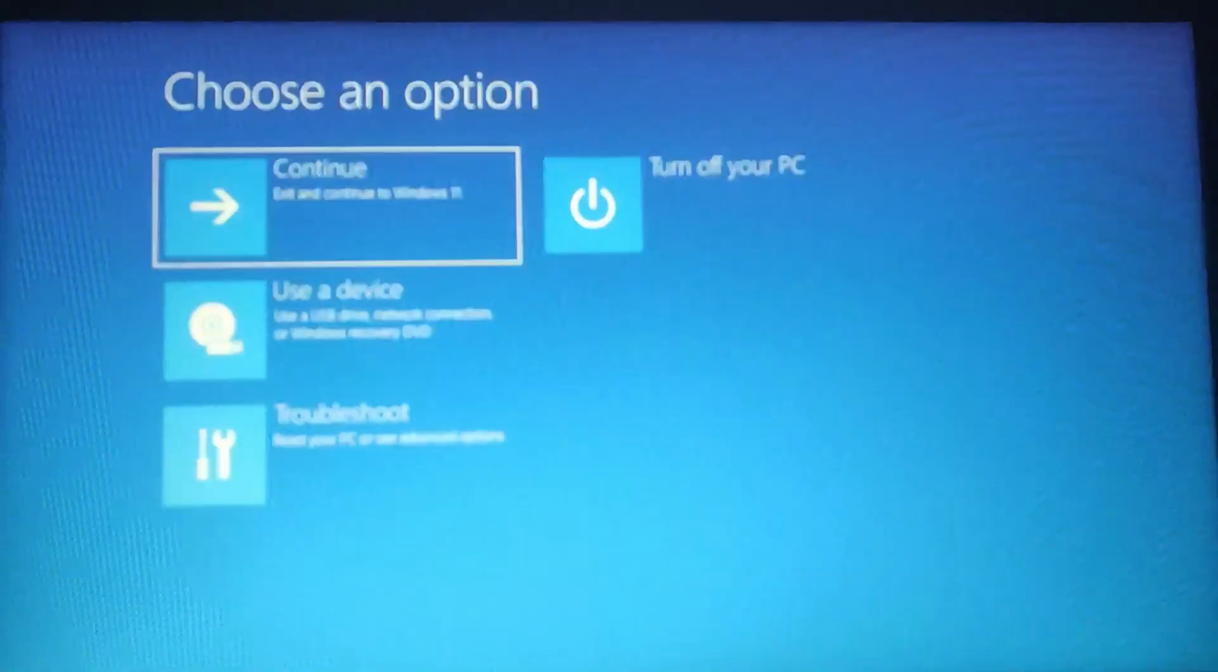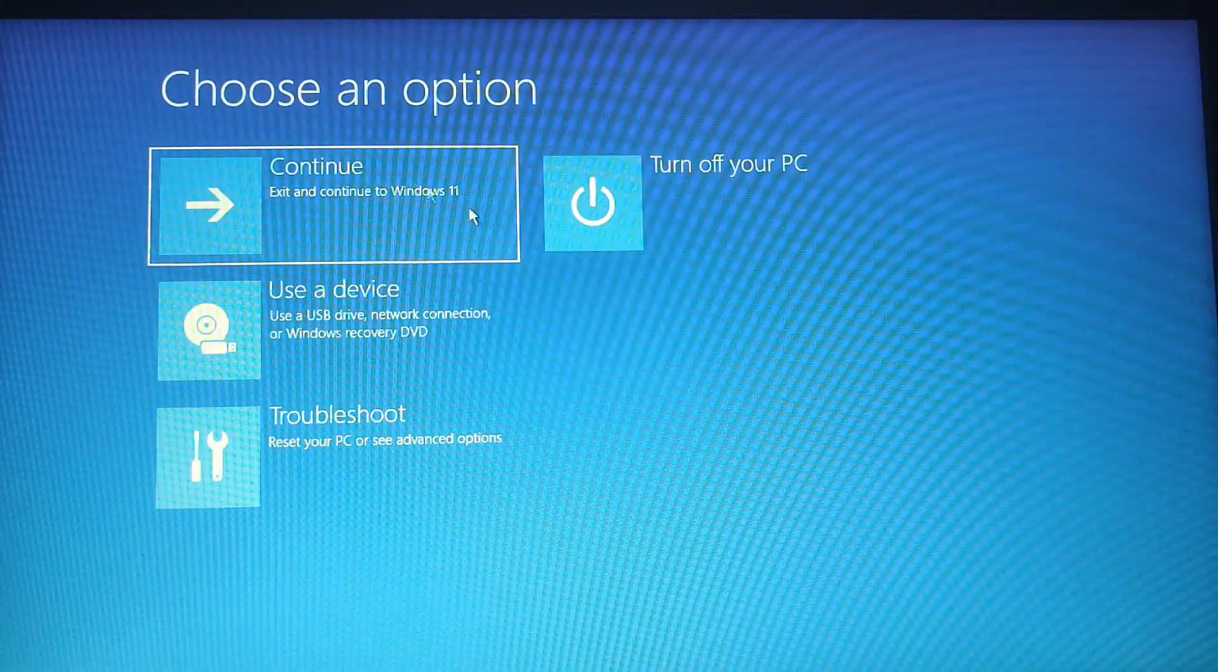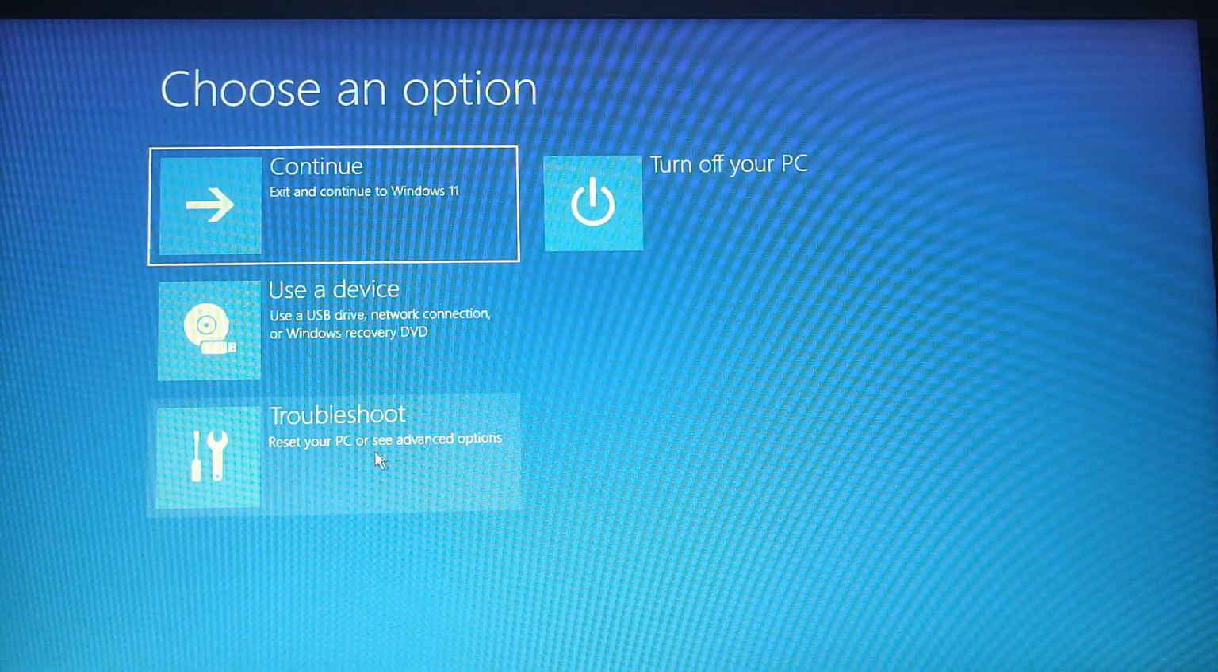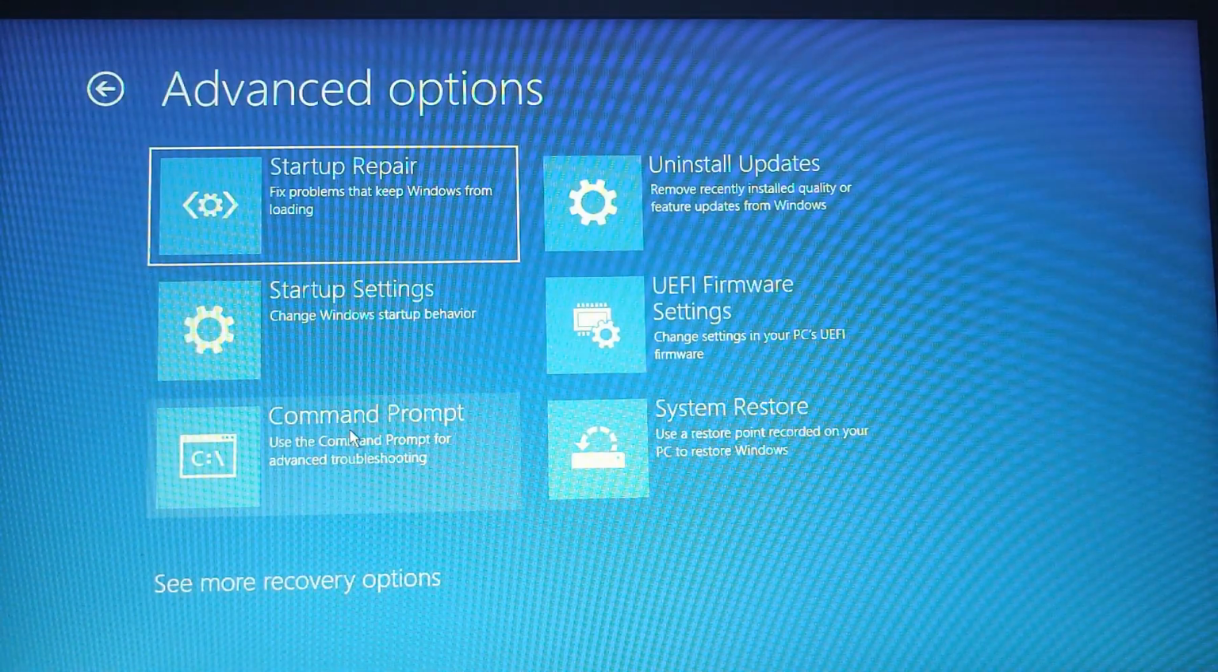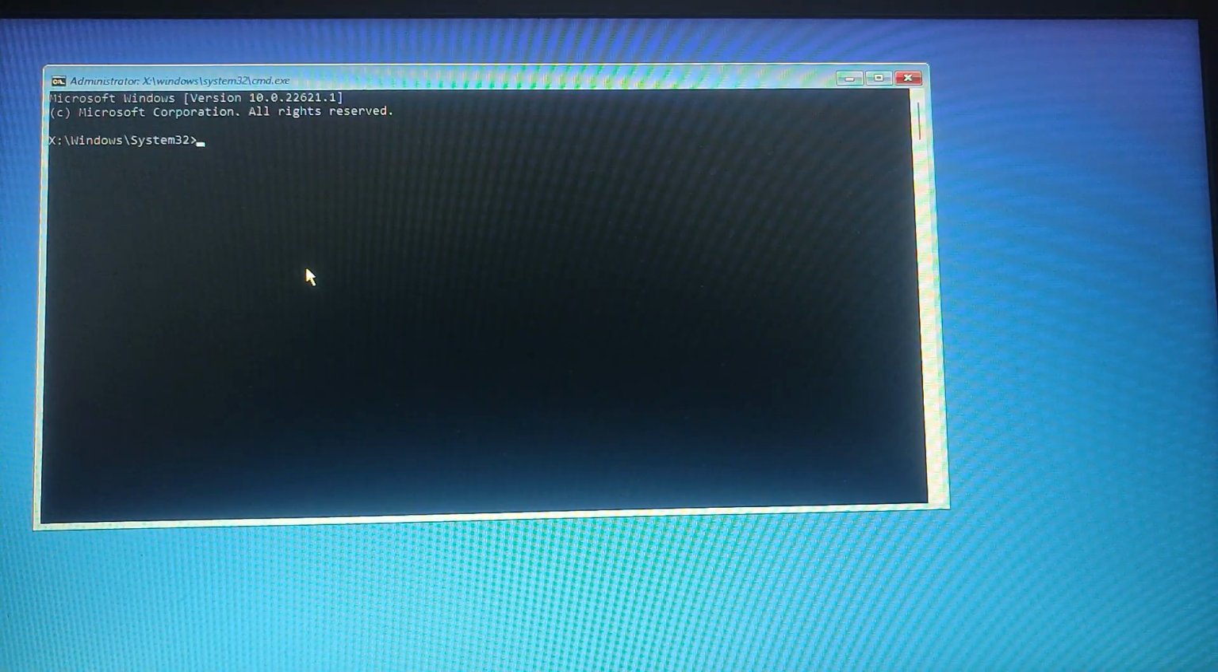Once the computer restarts, you will see a menu with a few options. Choose troubleshoot from here. Next, click on advanced options, and then select command prompt. This will open up the command prompt window, and here we will type in a few commands to reset the password.